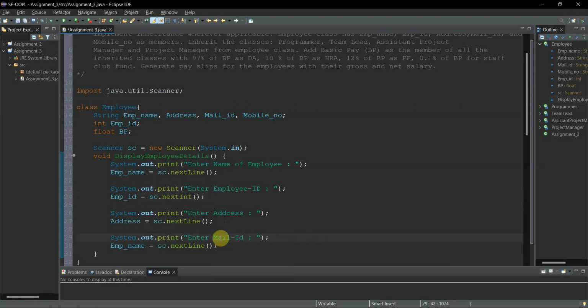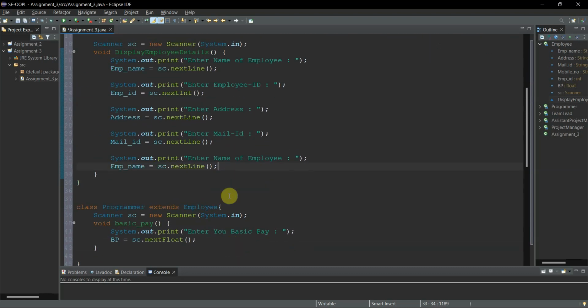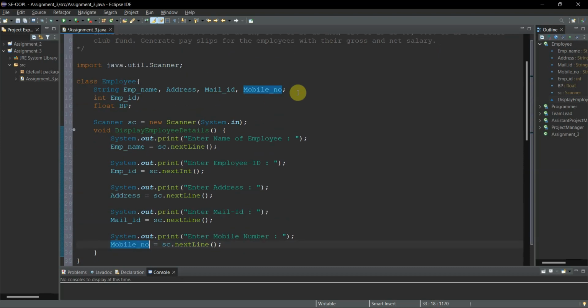Then we have the mail id, so right here, mail id, which is also a string, so nextLine is correct for that, so mail_id. Then we have to accept the mobile number, which is also a string, so here I'll write "Enter mobile number", and I'll just change the variable name, which is mobile_no. Okay, so we have accepted the mobile number also.